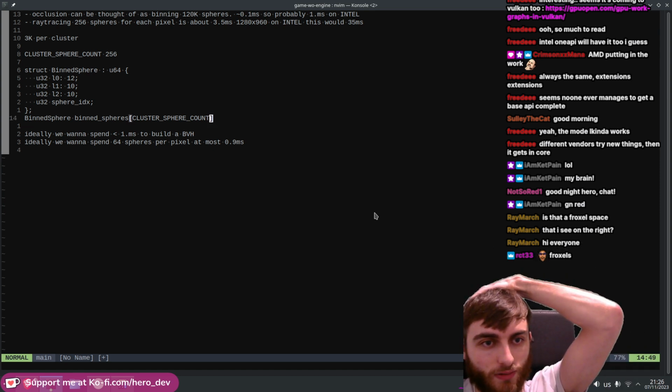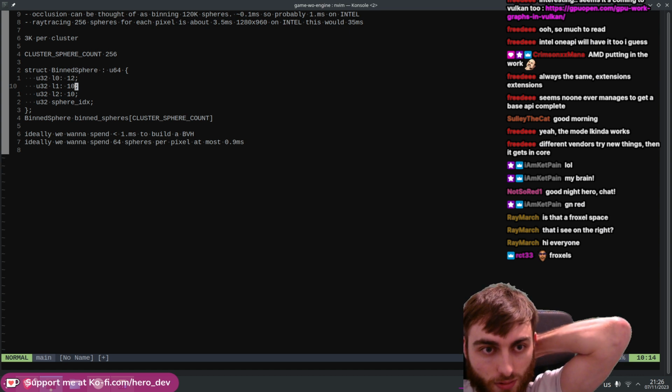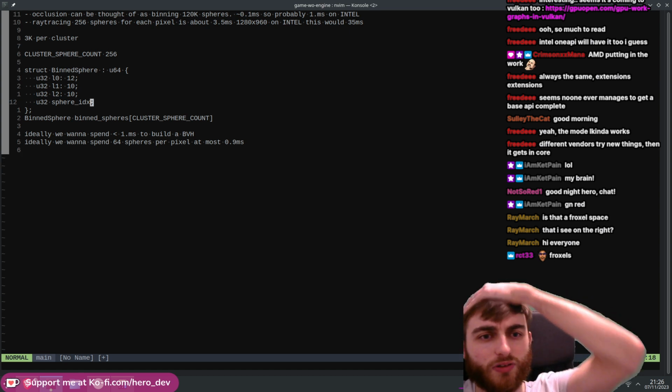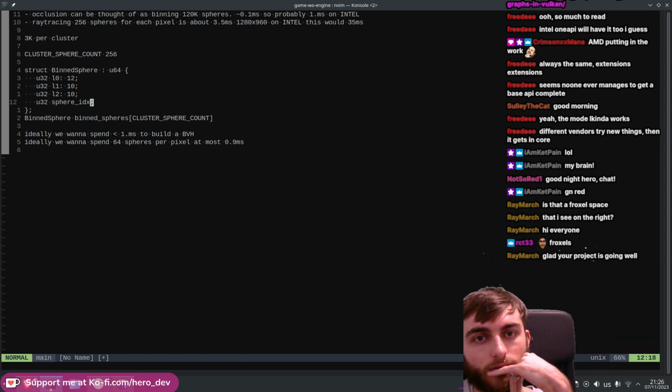So I think this is a decent idea. We only need one location per sphere, and we can keep track of the location. So the thing is, though, can we get away with doing 32 bits?